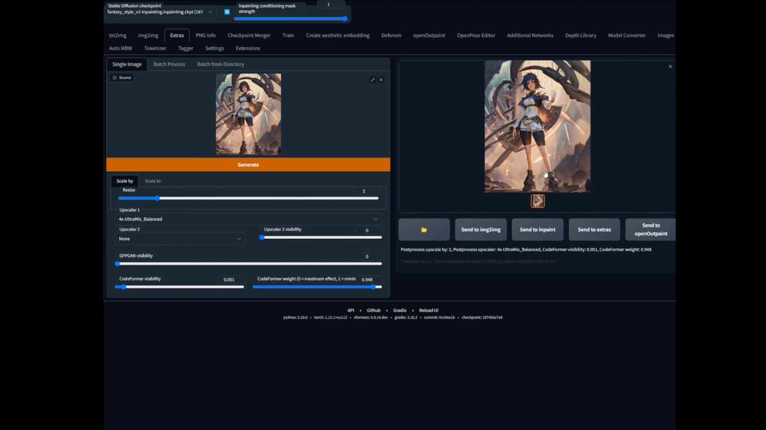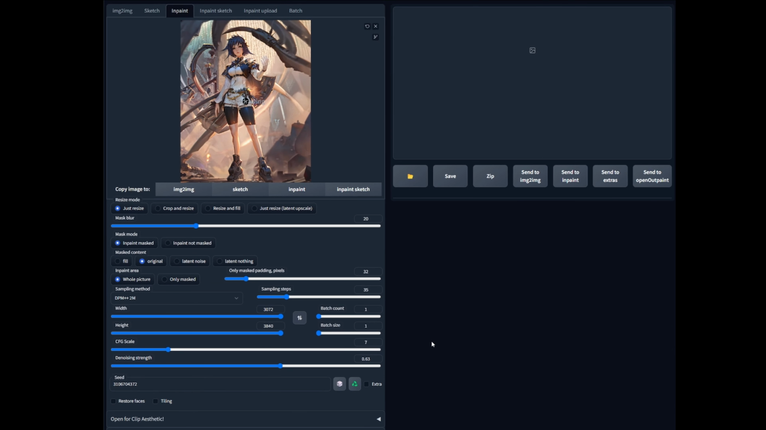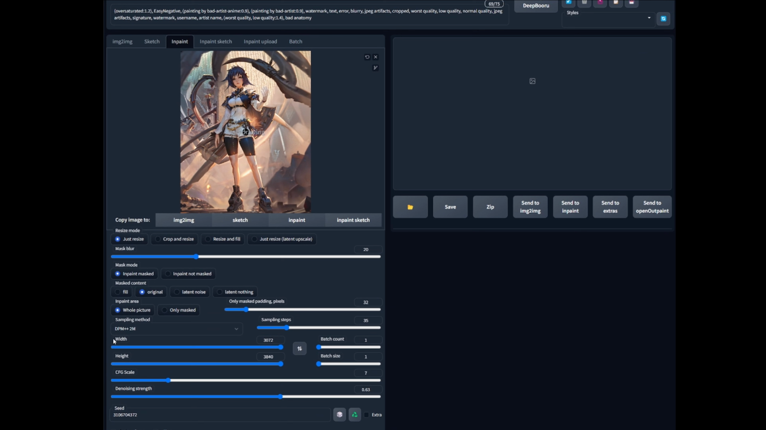Okay, our upscaling is done. Let's check it out. Yeah, it looks great. Look at that crispy detail. Okay, I'm going to go ahead and save it and then send it over to the Inpainting tab. Okay, see how the resolution bumps up to 3072 by 3840? Yeah, we're not going to inpaint the entire image, just the face. So let's go 768, square image, only masked, and then just paint over this face like so.